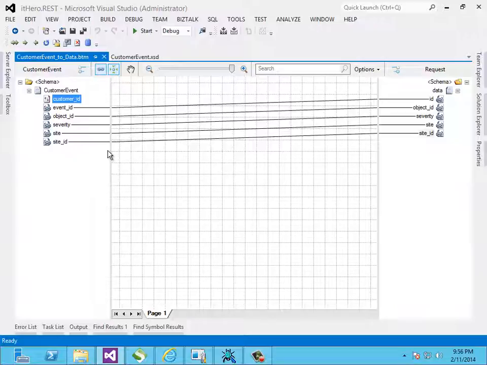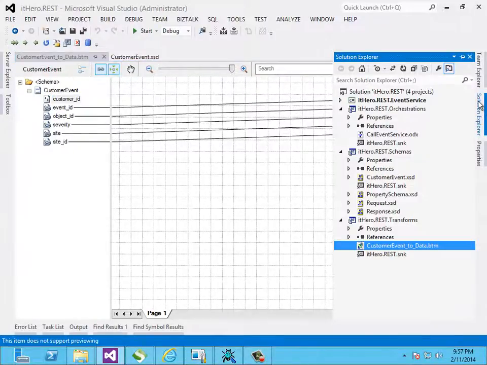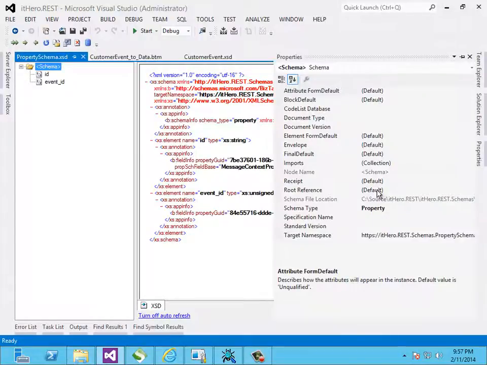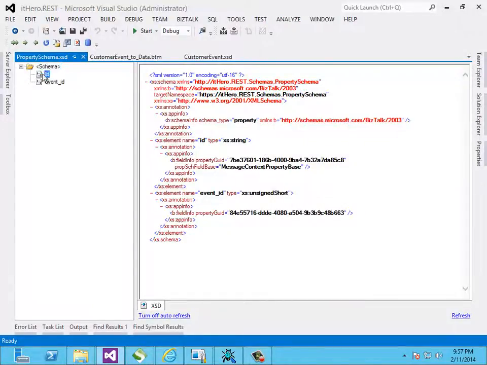So for this I'm going to use context properties. Context properties are properties like the receive port, or the file name, but you can also create your own custom context properties. For this you need a property schema. I already created the property schema, and let's have a closer look at the properties.